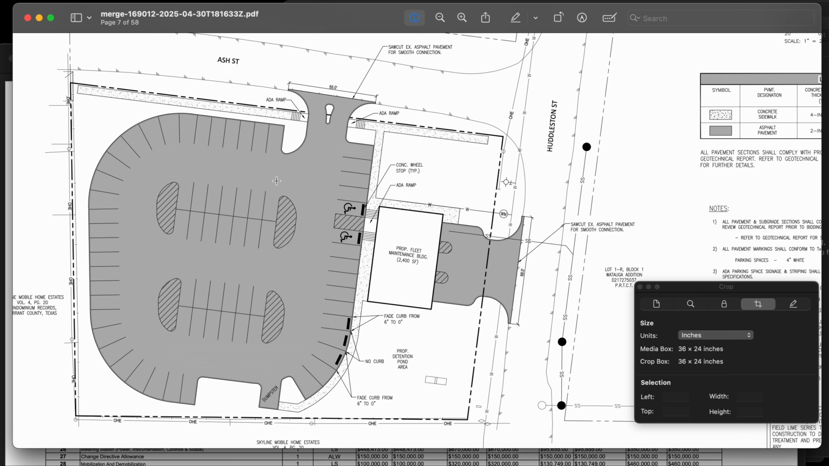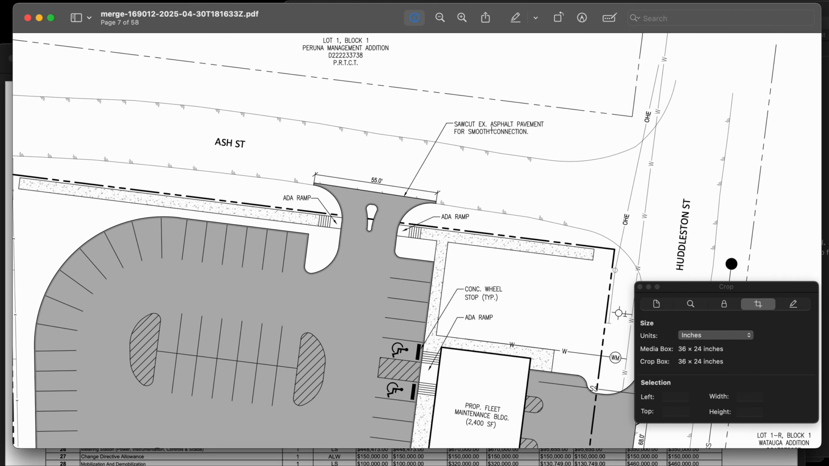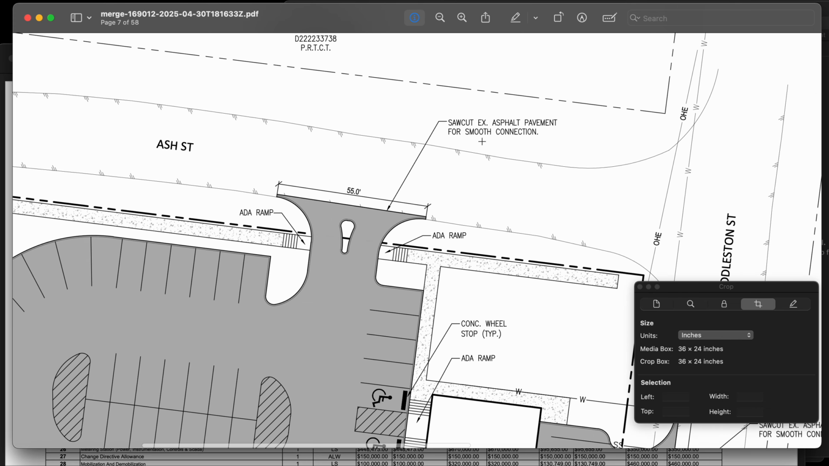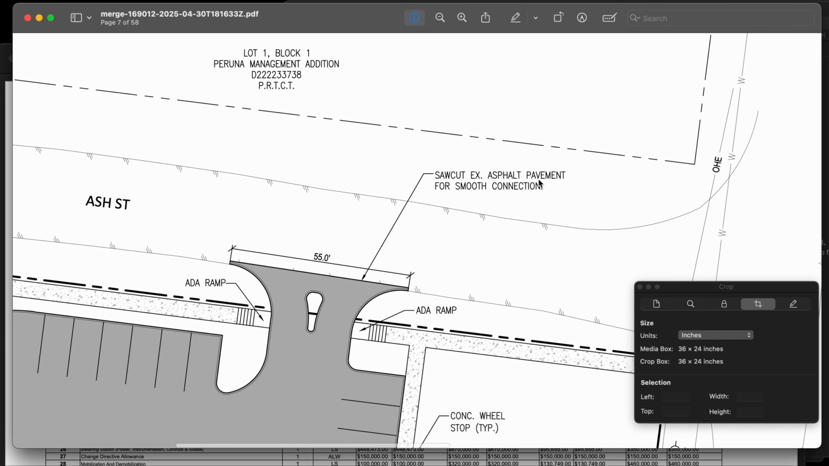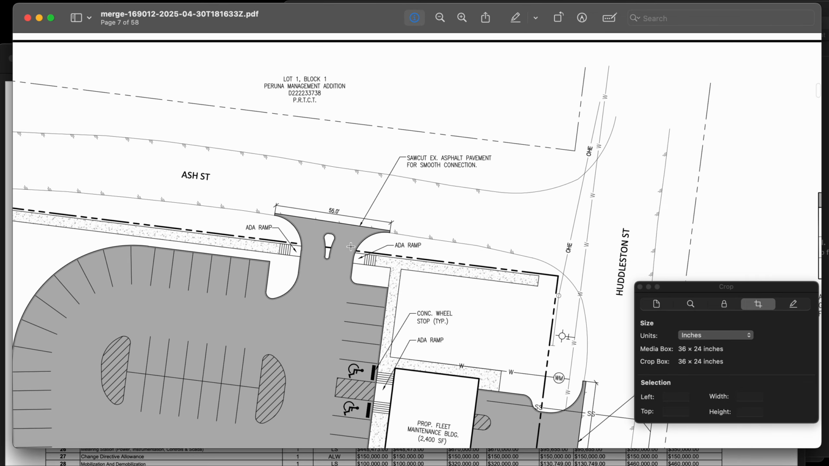That's one part. The other part is what we didn't see, the demolition plan, because there are no buildings, trees, pavement, really curbs that need to be taken out. But there always is something. We always have to connect to something. So in the pavement plan is where we're going to find our demolition, which is right here. Saw cut existing asphalt for a smooth connection. A lot of guys miss out on this step.